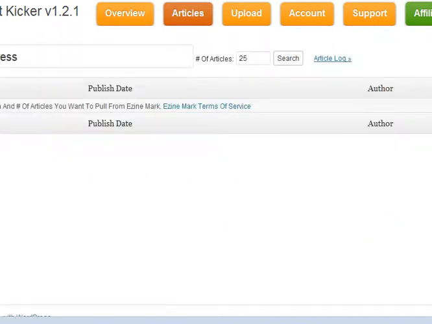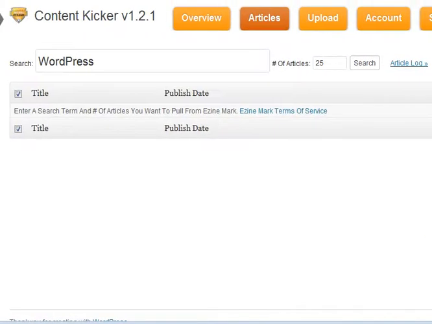If you click on articles, you'll come here and you can enter in a search term like WordPress or whatever it is. Now I'm using this particular plugin on a WordPress site about WordPress support systems, so that we are using it to promote our Support Dynamo WordPress support ticket system.